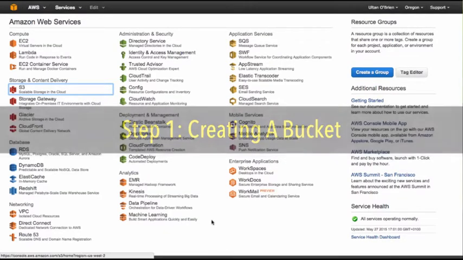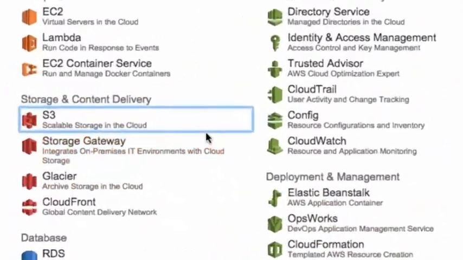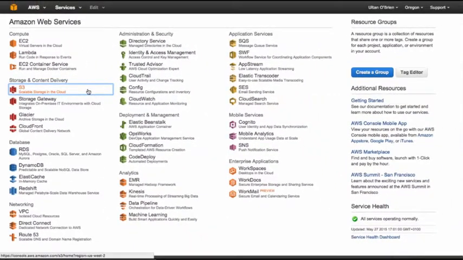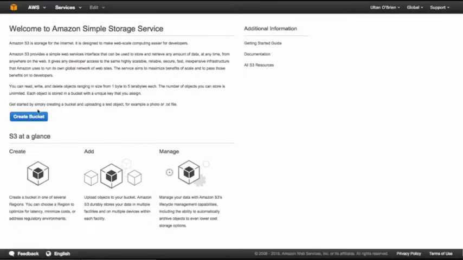Out of all the options on the home console, we are only interested in one, S3. It's found on the left-hand column, fourth from the top. So let's start by clicking on it. Next, we'll click the Create Bucket button, the blue button on the center left of the screen.